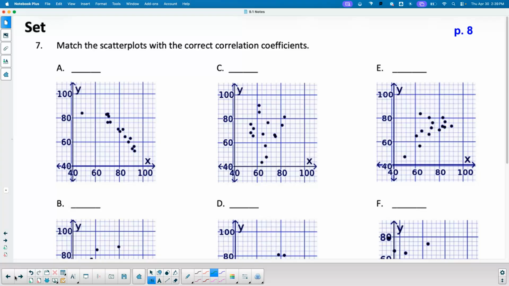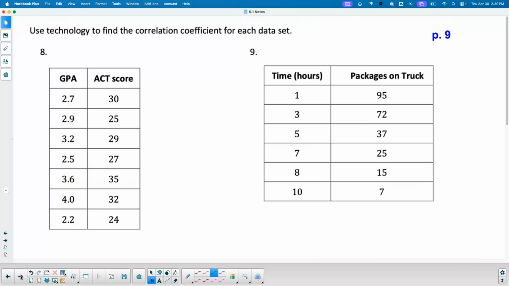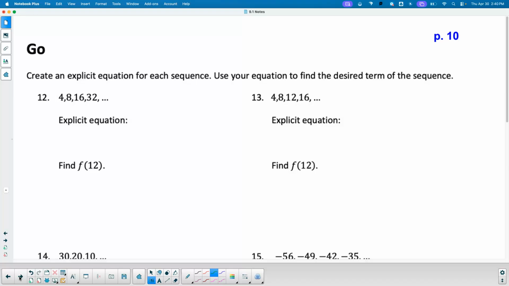Then on page 9, here's where you're going to use Desmos. You're going to use Desmos for those two problems. For numbers 8 and 9, you're going to use Desmos to figure out what the correlation coefficient is of that data. Then 10 and 11, you're going to answer questions about correlation coefficients. And then on page 10, it gives you 6 different sequences that it would like you to find the explicit form of and a specific term using your explicit form.